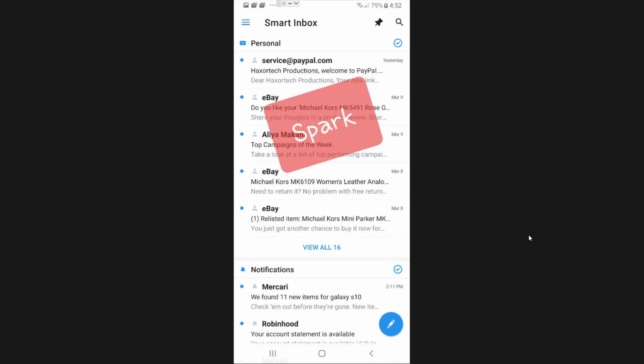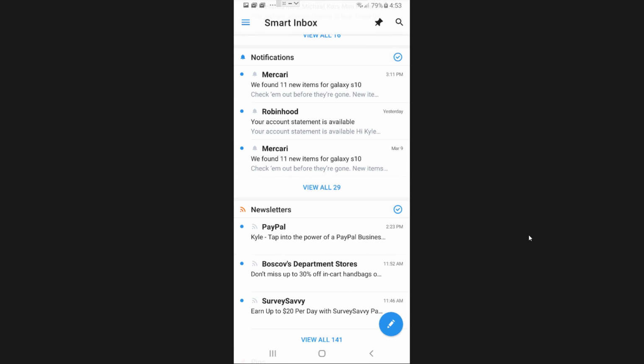So the next one we're going to look at is one that I've just recently started playing around with, so it's relatively new to me, but it's called Spark, and Spark does something very interesting with the Smart Inbox feature here.